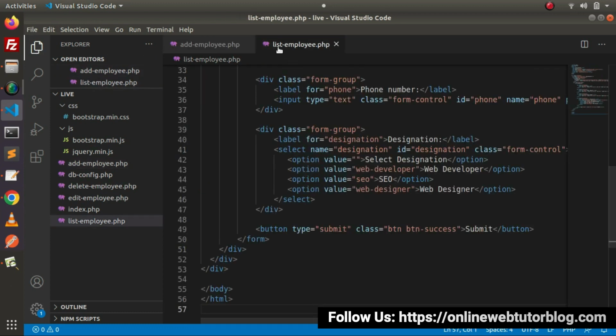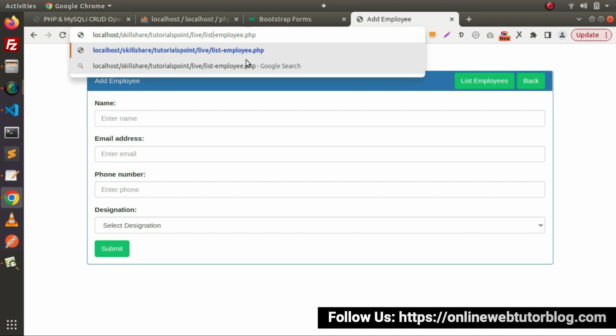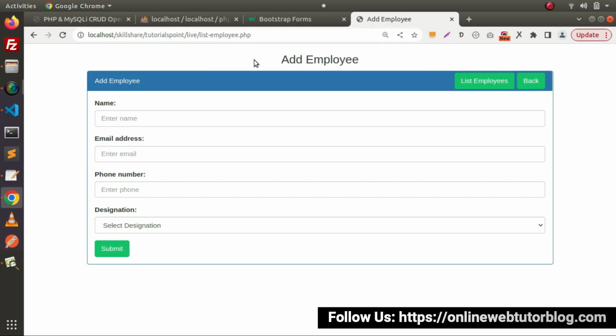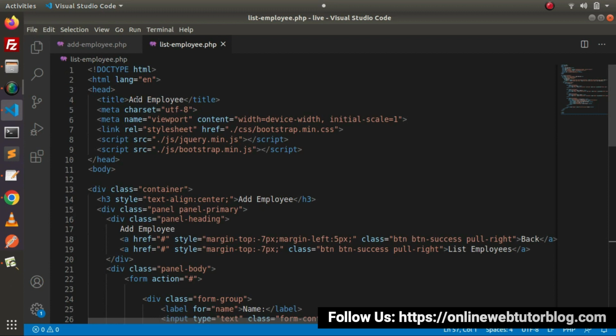Let's open it in the browser, calling list-employee.php. So in place of add, let's say list-employee.php. Now we can see that we are able to open this file, but we are getting the same design and look and feel of add employee. So let's update some changes inside this file. In place of add, let's say list employee.